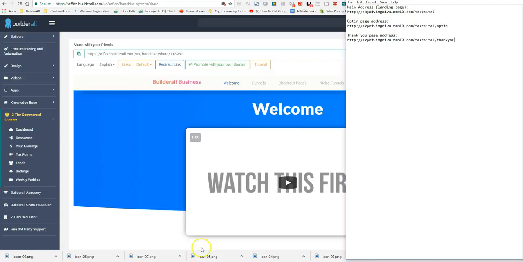Okay, so first I'm going to open my notepad. What I'm doing is, once they click the button off of the main page, the landing page, and go to the opt-in, I want them cookied before they do the opt-in. So there's going to be a button on the landing page, and it's going to have the address for the opt-in page, but it's also going to be cookied. So I need to copy the opt-in address right here.